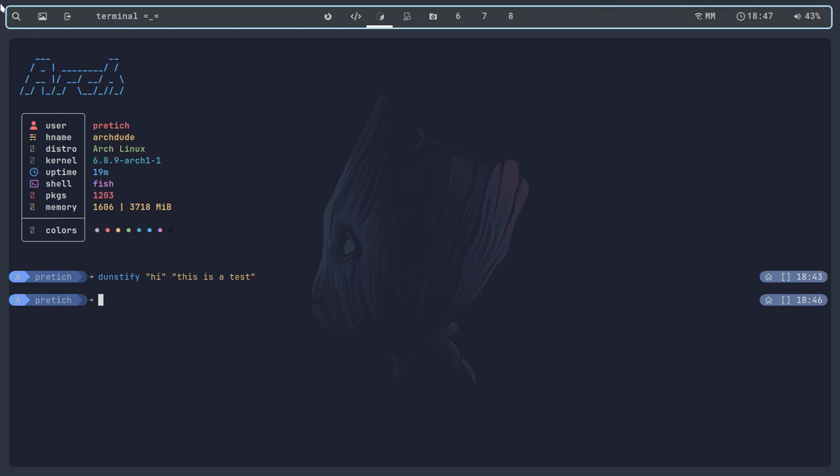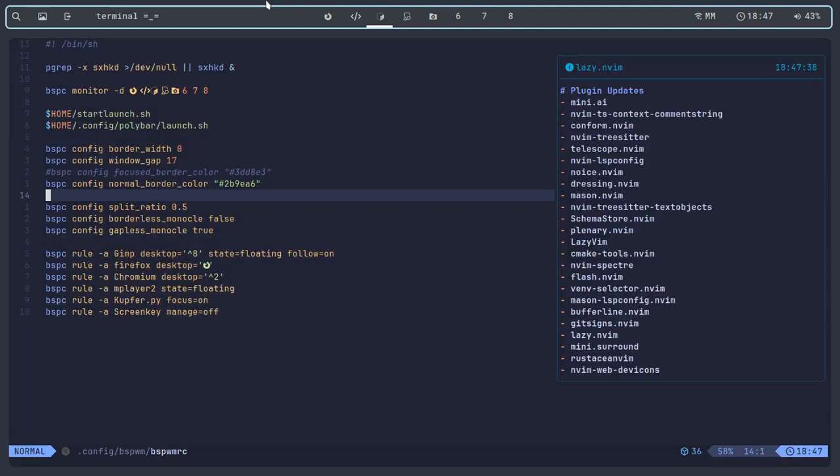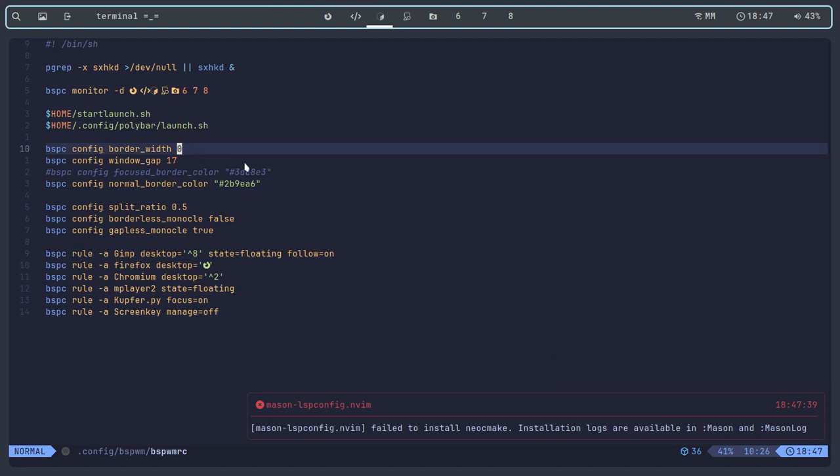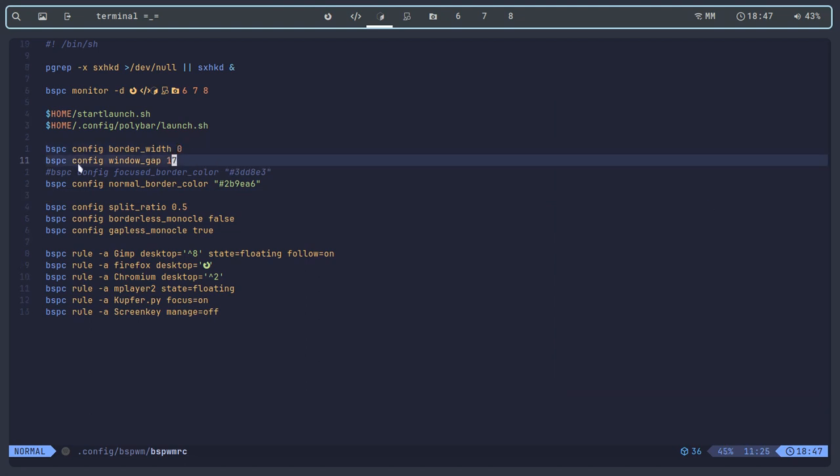Yeah. So you may be wondering, there are some problems with trying to make rounded corners on BSPWM. I fixed that, probably the main method is because I edited my BSPWM-RC in a specific way. So if we go to our BSPWM-RC, we will see that I have made the border width 0, so it won't show at all. And this can be any color because it won't show.